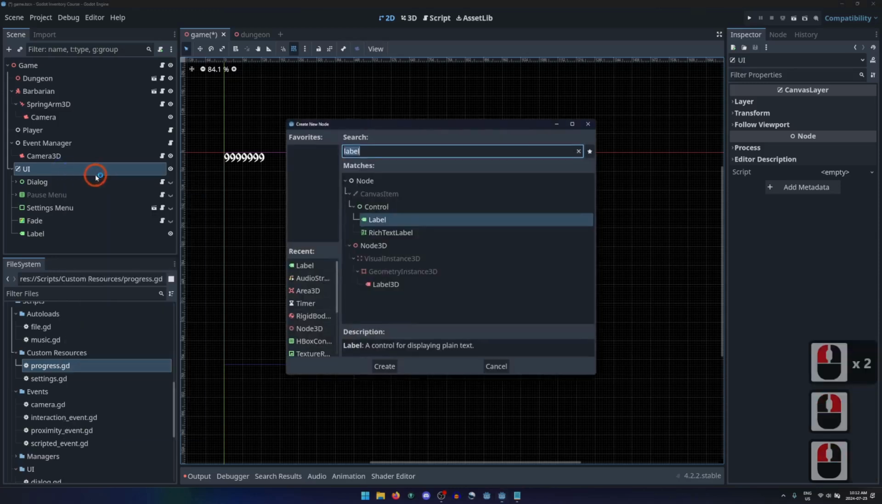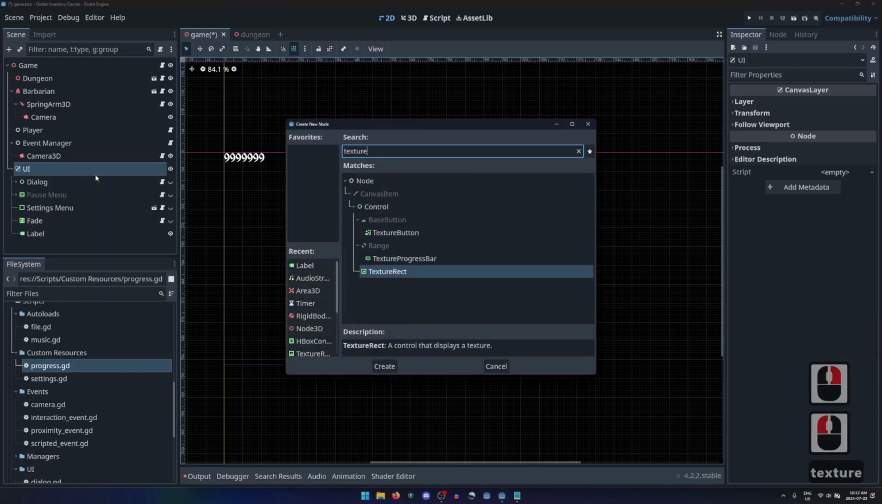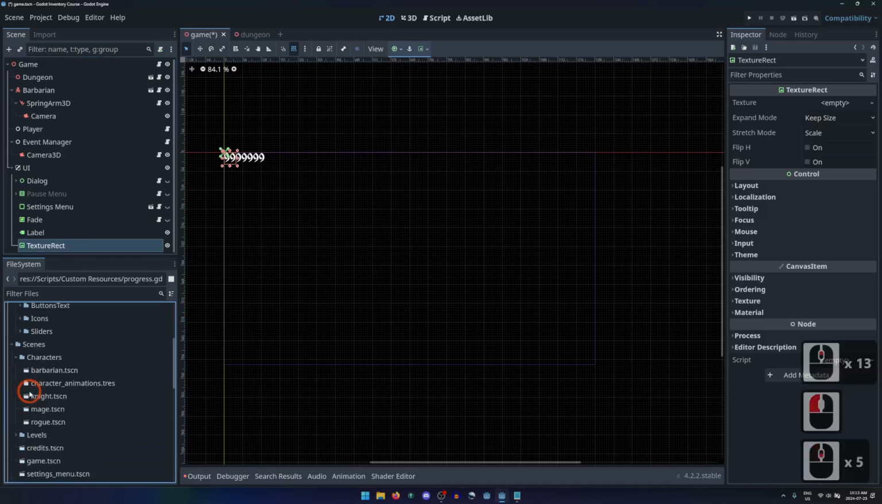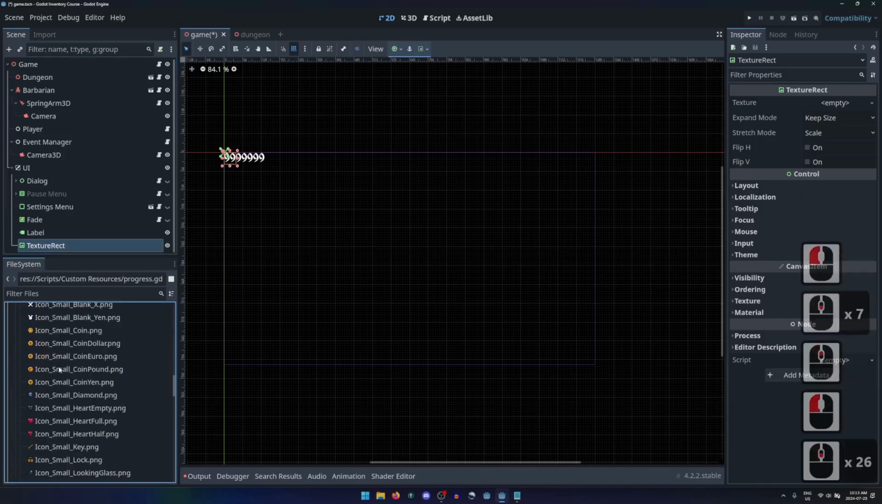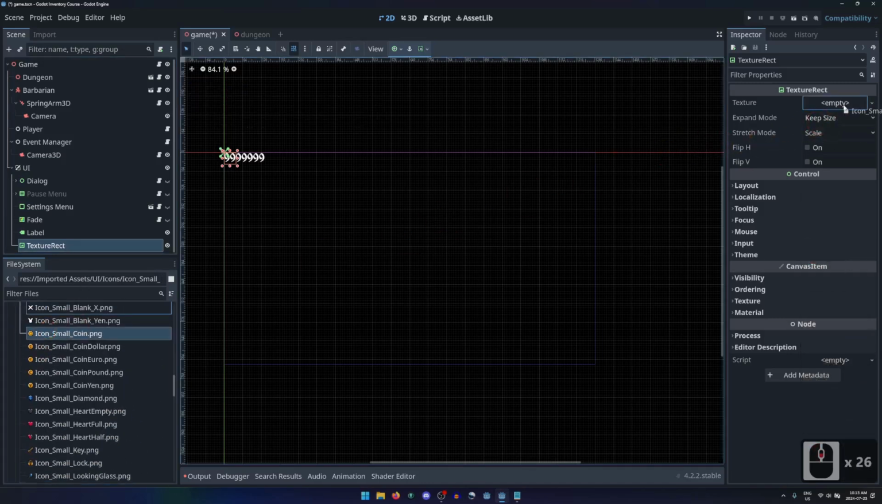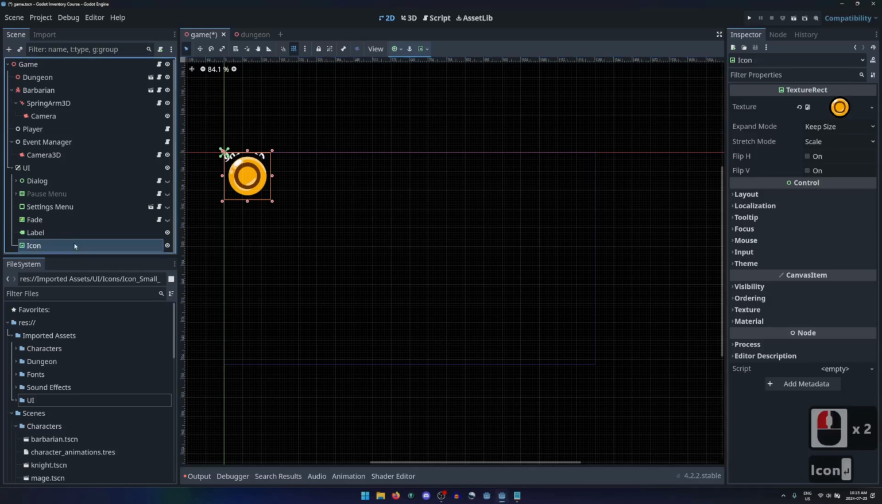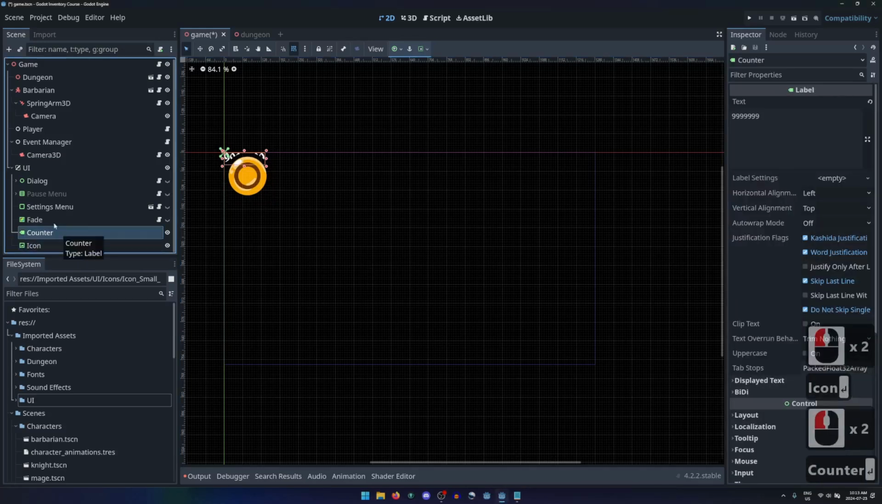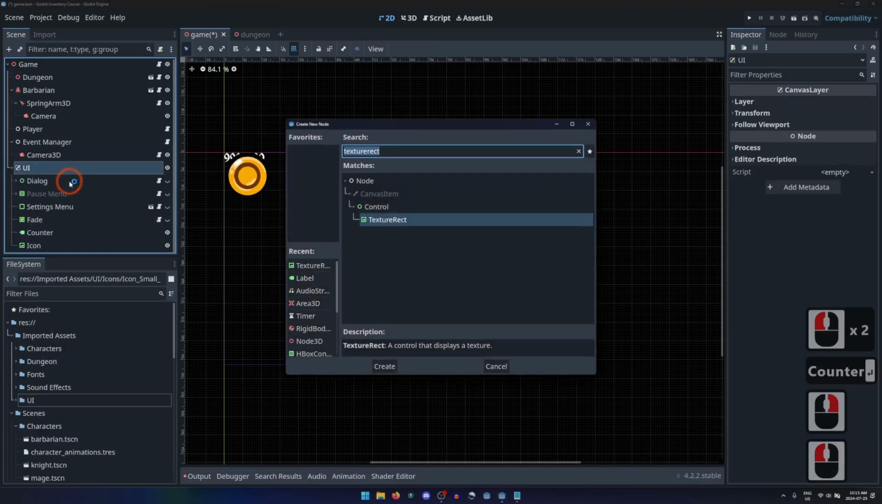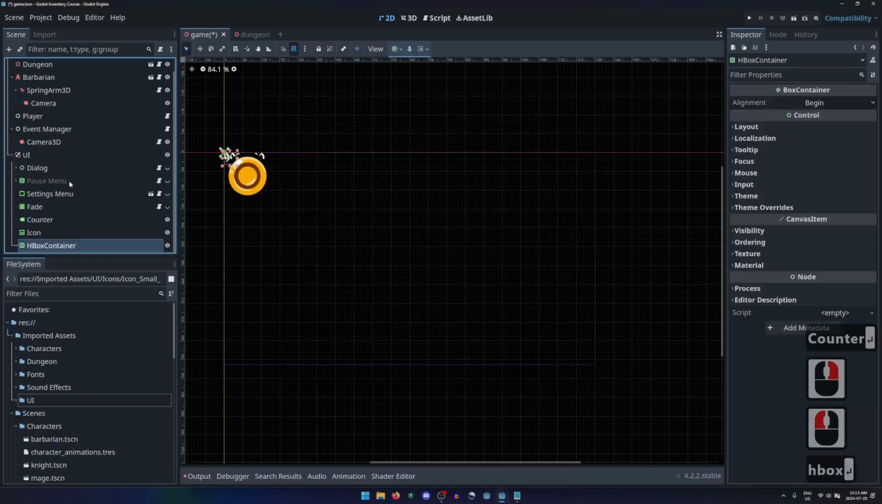It would be nice to have an icon beside this number to tell the player what it means, so using a textureRect node, populated with a coin icon, we can put both as children of a horizontal box container to arrange them for us. Let's rename the parent node Wallet.